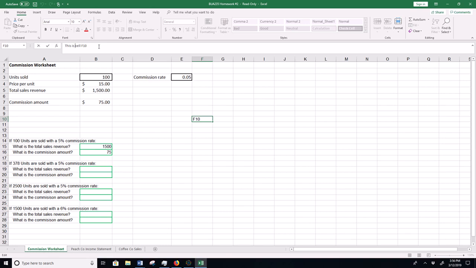This is cell F10, and I can maybe say, well, I just really want to say cell F10. And then if I hit enter, we can see down here in the cell that that change has been reflected. Notice when I hit enter, the active cell just goes to the cell right below that. Okay, well that is some basics of using Excel.